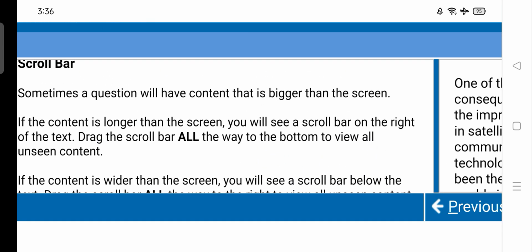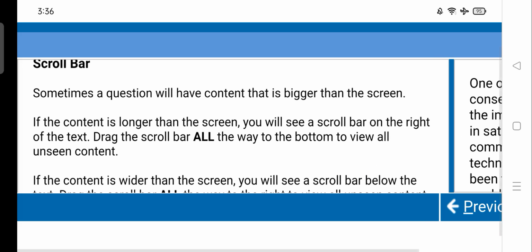Sometimes a question will have content that is bigger than the screen. If the content is longer than the screen, you will see a scroll bar on the right of the text. Drag the scroll bar all the way to the bottom to view all unseen content.